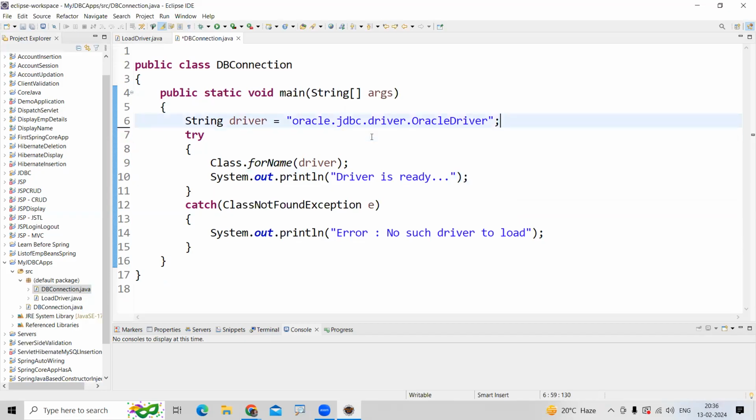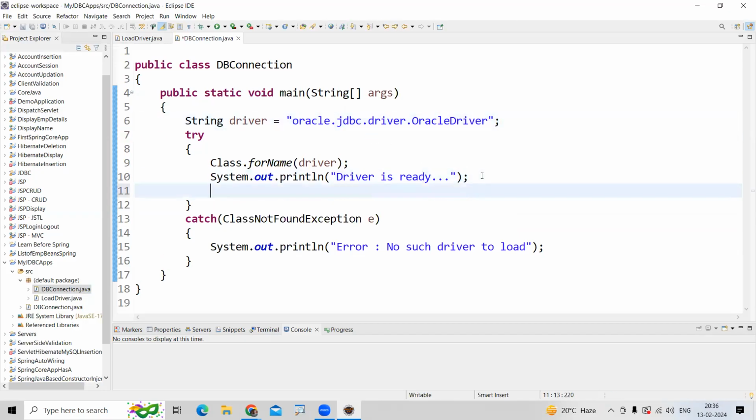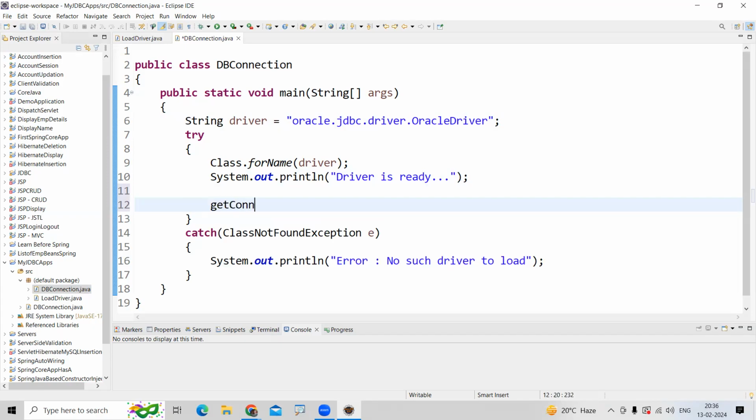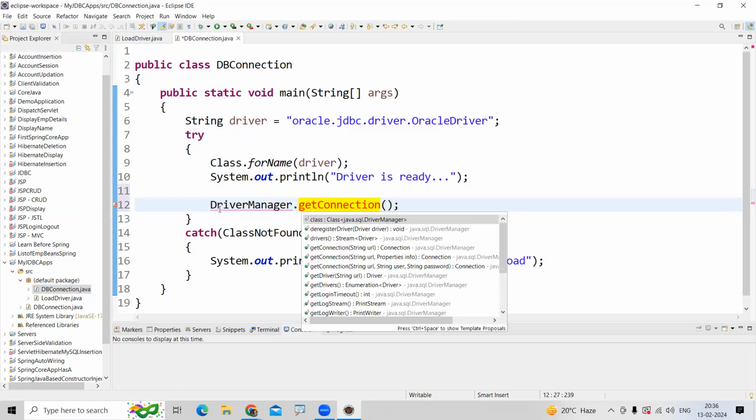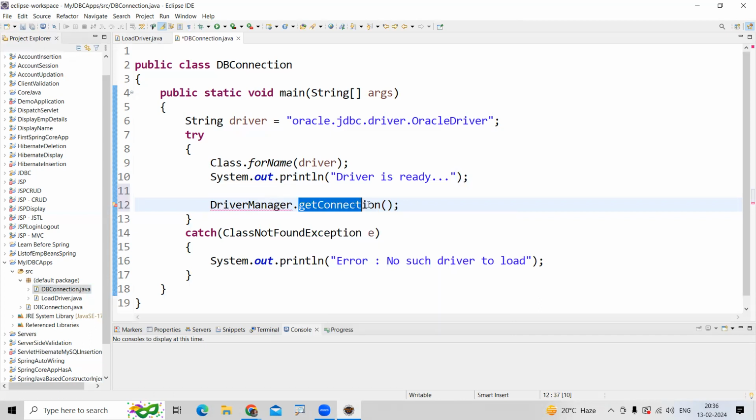How can we establish the connection? There is a method called getConnection. This method is a static method, belongs to the DriverManager class. In the DriverManager class, there is a method called getConnection. It's a static method. That's why we are calling it using the class name. It takes 3 arguments: one is a URL, second one is a username, third one is the password of the database.